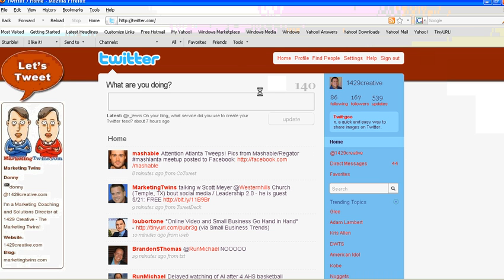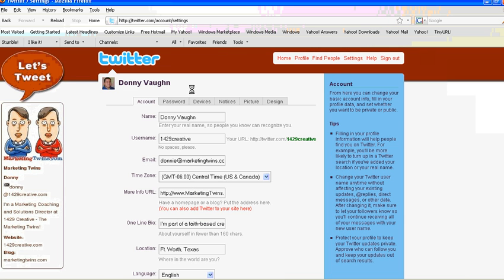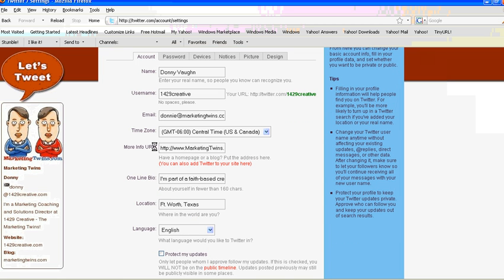You first log into your Twitter account. You go up here to settings, and under account you have all these different tabs. You're going to select the account option, and down in the middle it says more info URL. We of course have our Marketing Twins site listed there. This link here, you can also add Twitter to your site here, and this is what we want to click. So we're going to click that.